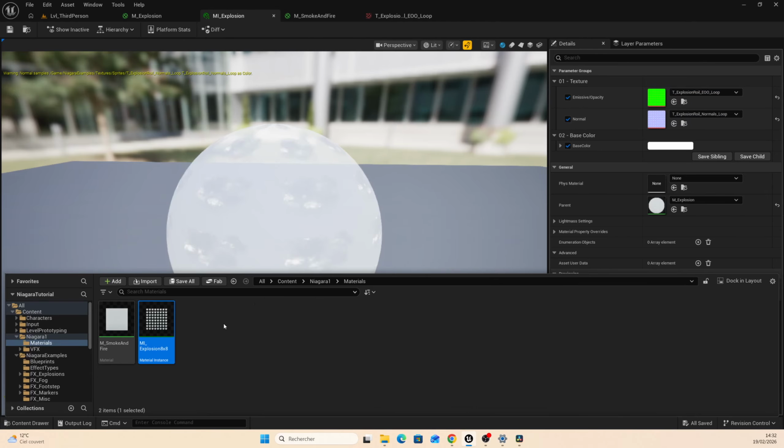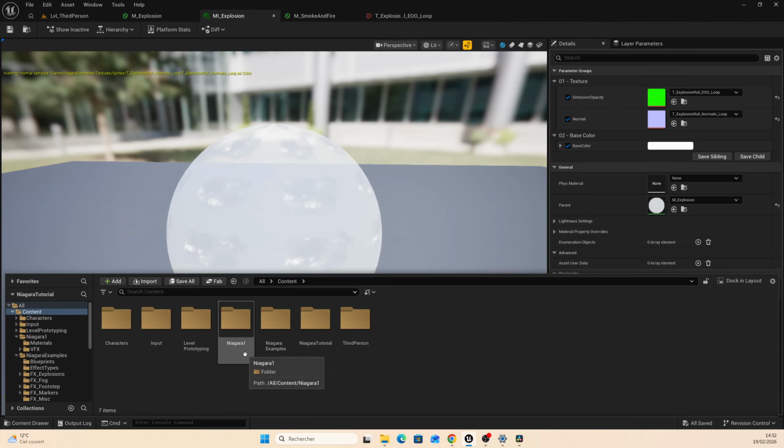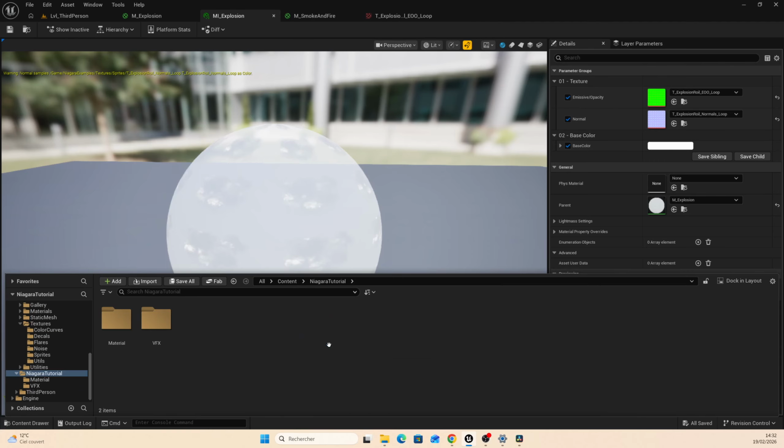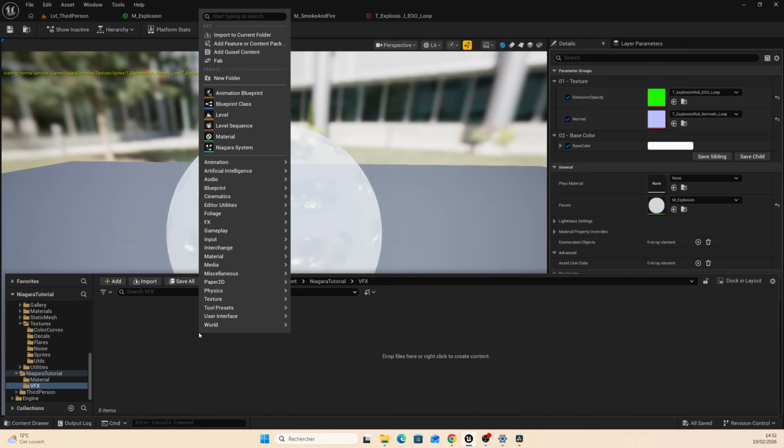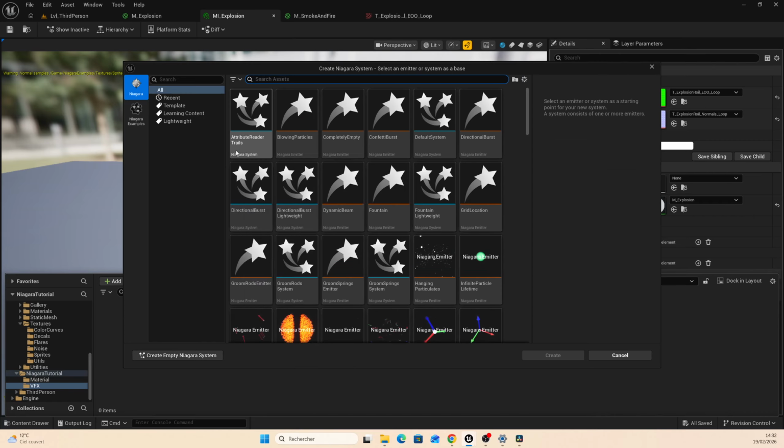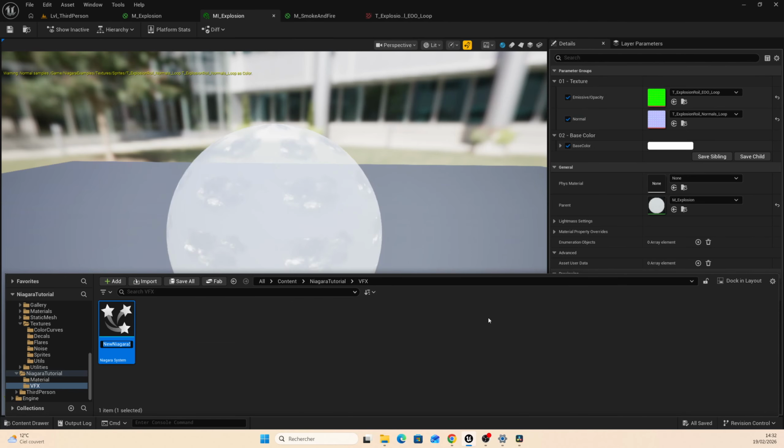Now we can create our Niagara system. So in Niagara Tutorial VFX, New Niagara System, create empty Niagara system, and call it N_Explosion.